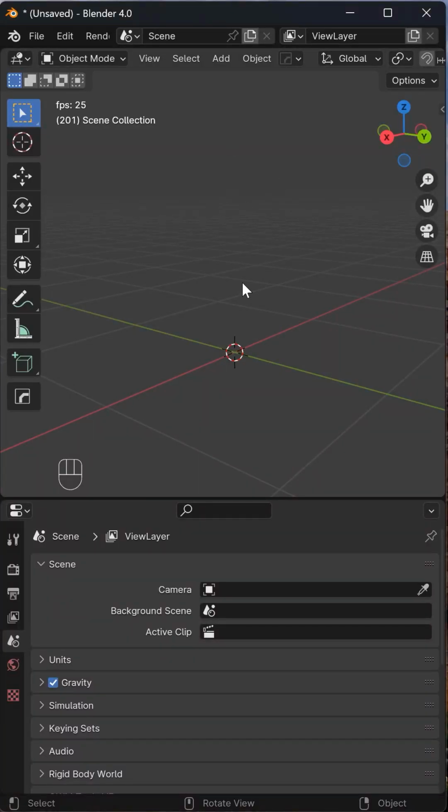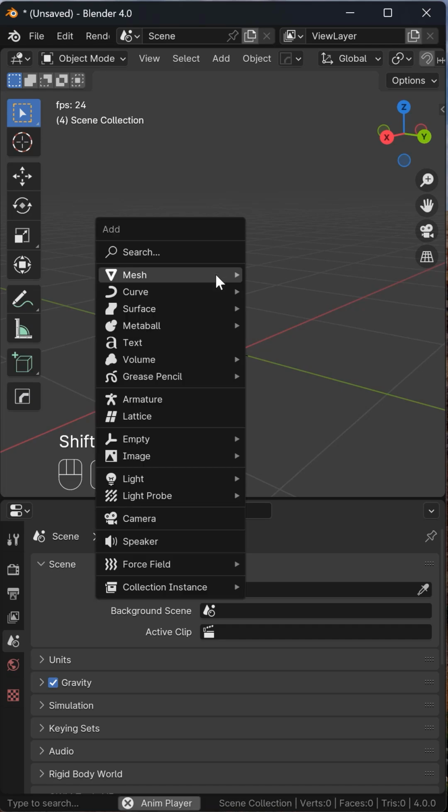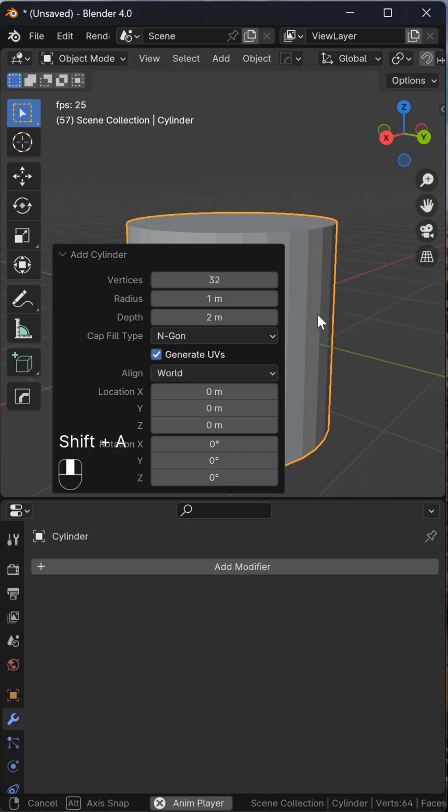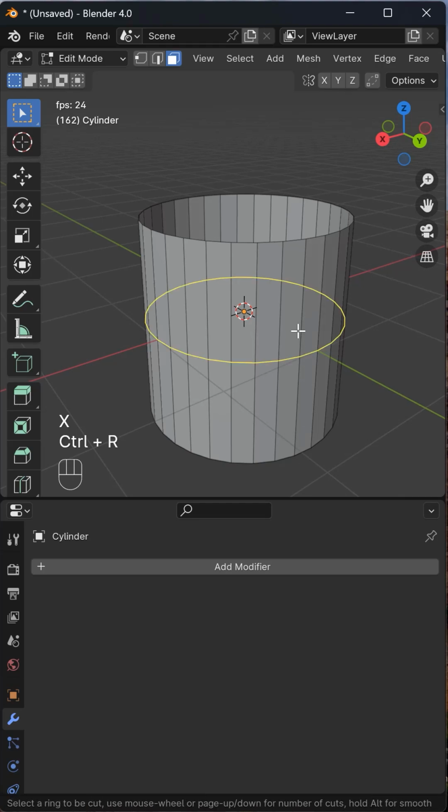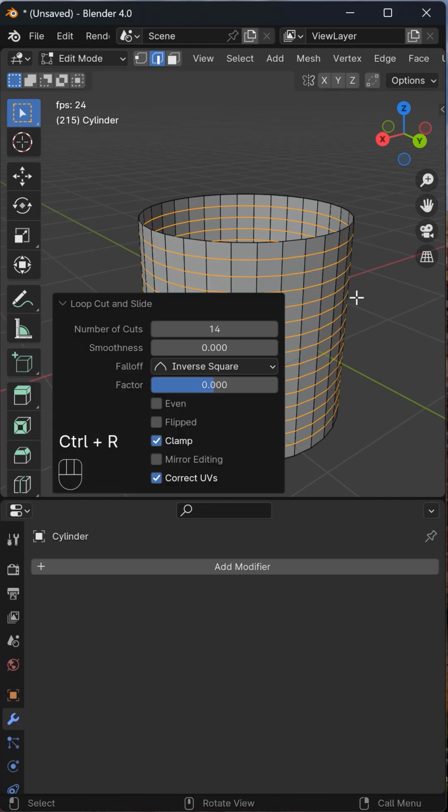Let's make a diamond pattern on a cylinder. Start by adding a cylinder and deleting the top and bottom faces. Press Ctrl R and add loop cuts. Make sure the polygons are rectangular.